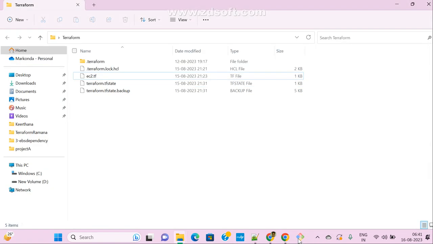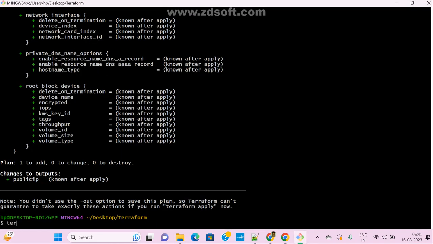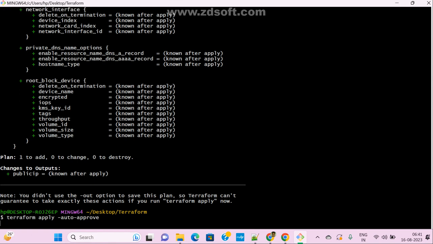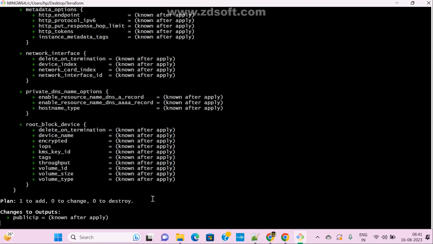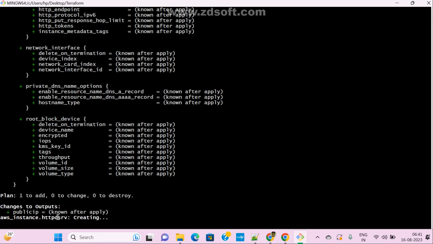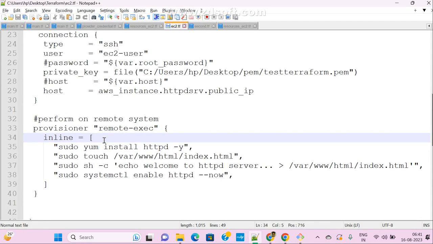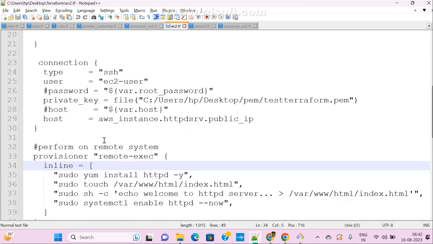Once this is done, let me run it. Terraform apply hyphen auto approve. Now see here, I executed it the first time. First it will create that instance, same steps. Once the instance is ready, with the help of the connection sub block, we are connecting to our instance and executing our script.